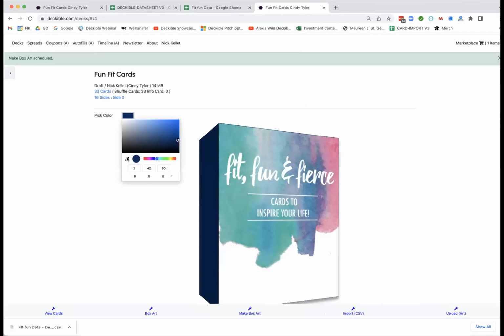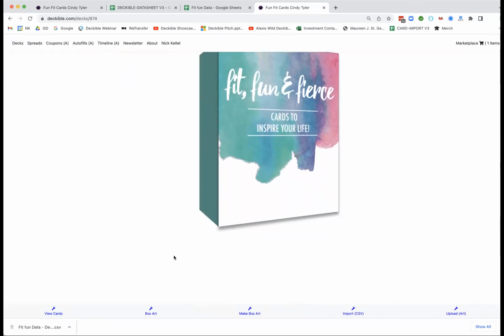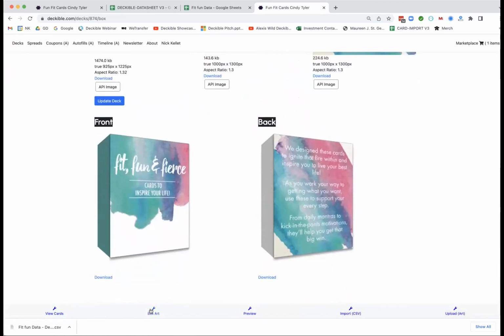There we go. I just need to pick the box color. I think we could probably go white on this one. Or if we wanted to, we could pick the green color, whatever you want, you choose. So that's now that. I'll give that a minute to process. There we go. So it's now created for me the front of the box and the back of the box.